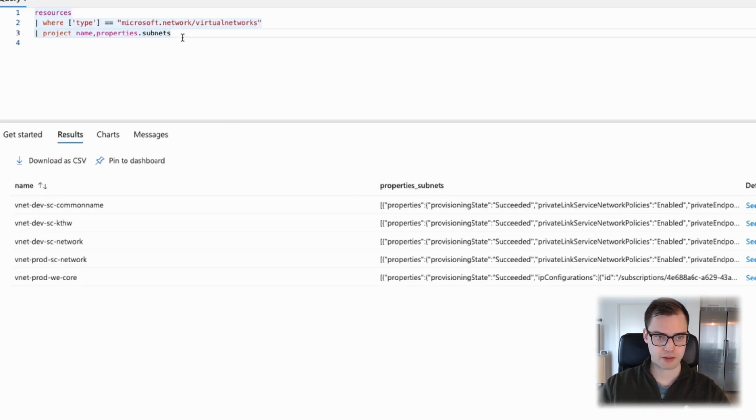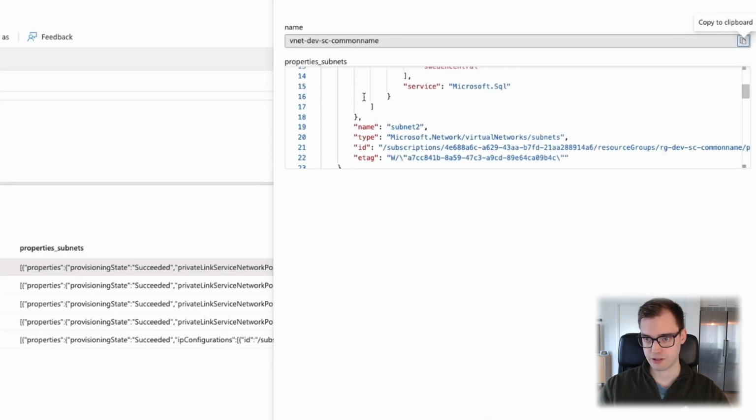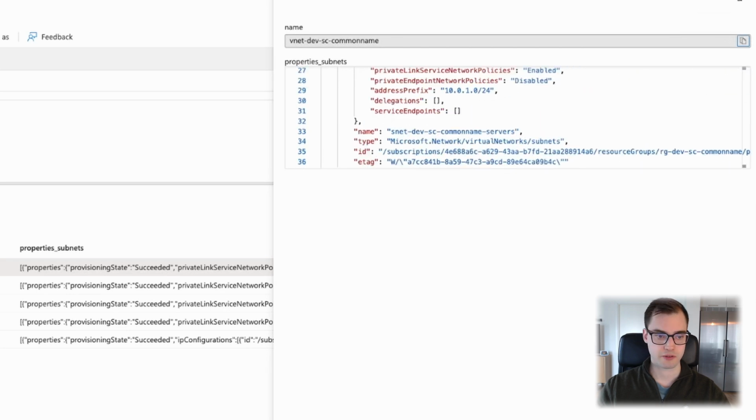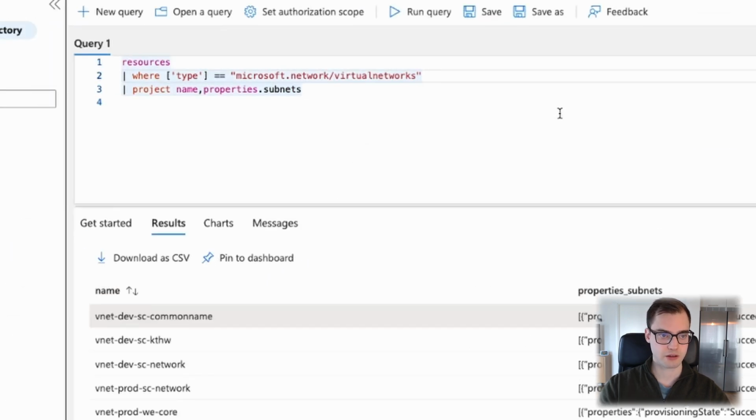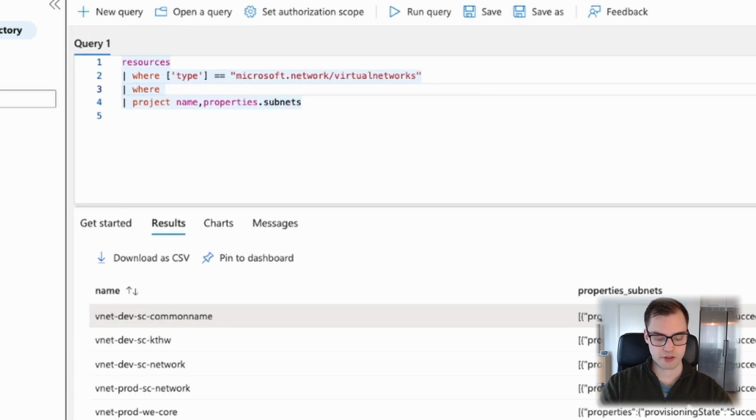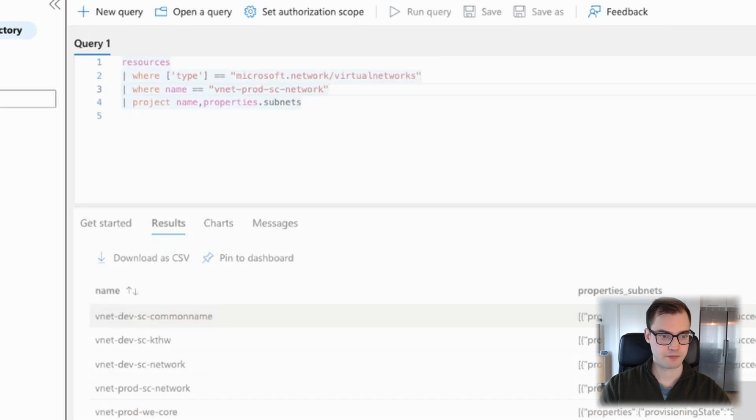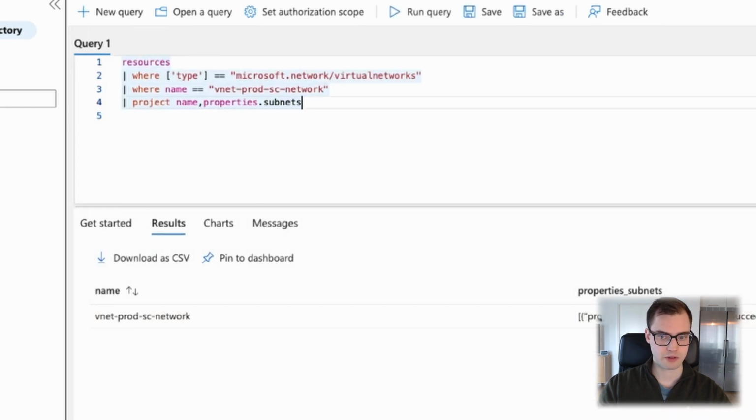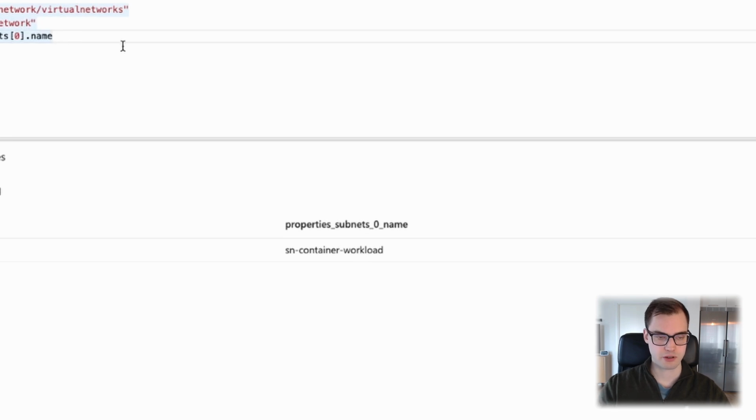So this is kind of good, kind of not. I guess because this is a list, we have to specify. So first of all, let's make it a bit more precise. I want the virtual network where the name equals this. Awesome, so I only have the 1 subnet now. Since this is a list, if I do that, I could probably do .name to get the name. Yep. So that's pretty good.